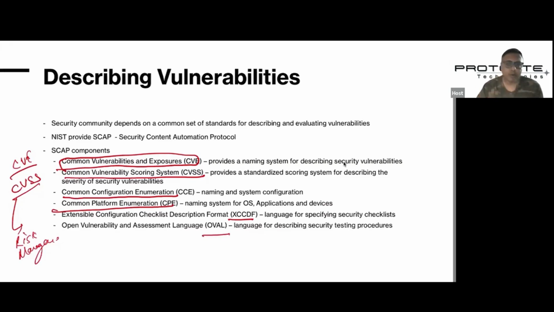Now, if you're developing a product which wants to incorporate vulnerability assessment data, you can use OVAL to incorporate the data from multiple vulnerability assessment sources into a software which you are developing on your own. Okay, so that is about how you should describe vulnerabilities.